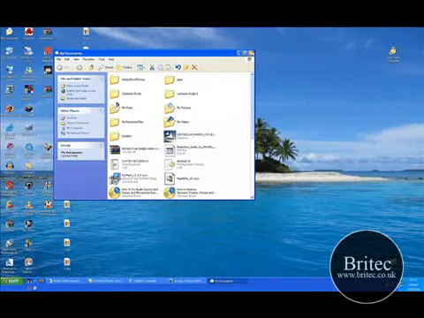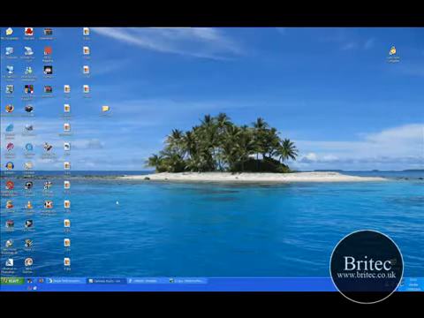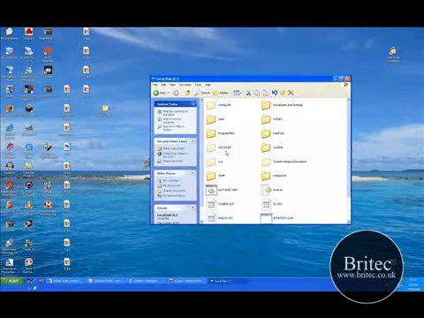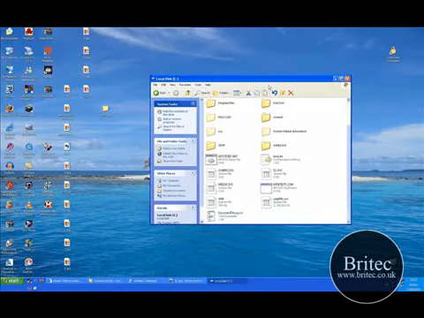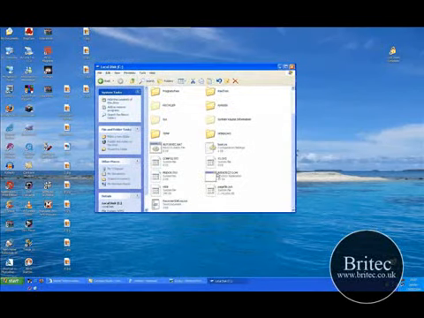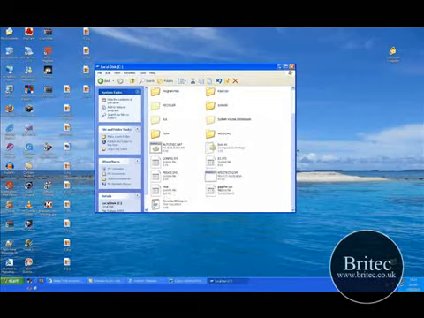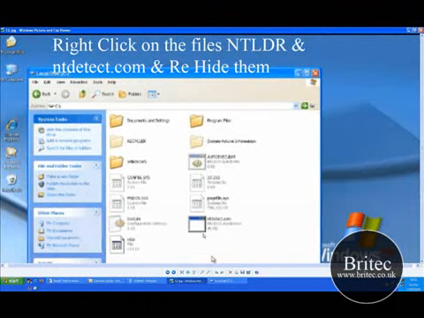This will now allow you to do what we're going to do. So go to My Computer, and then you should see your files, ntdetect.com and NTLDR files, but they won't look grayed out like this. They will look like this, where you can actually see them, and they're normal files.